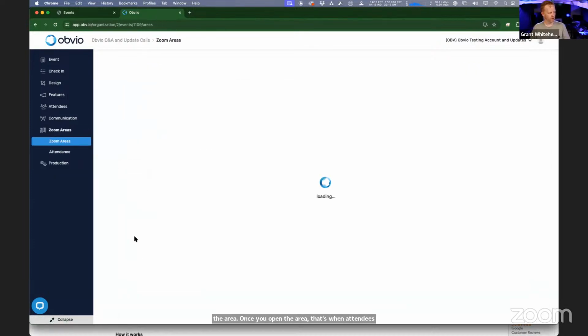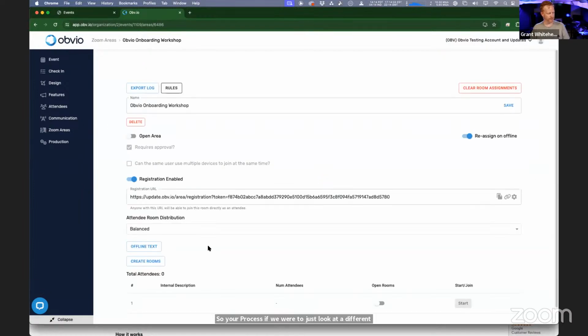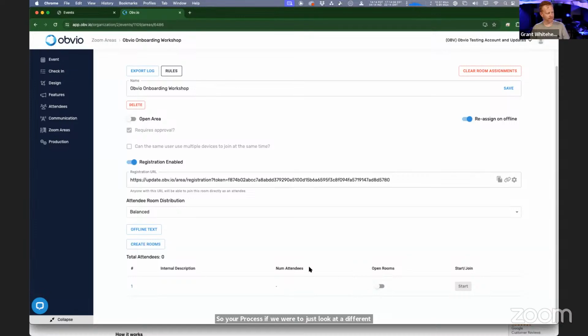So your process, if we were to look at a different one here, you'll see this is the standard state that it looks like. You can't start the meeting until you've opened it or activated it. Once you toggle this, then the start button becomes available. That will launch Zoom and you'll be the host because you'll be the first person to join. You can get everything settled, make sure everything's okay. And then once you're ready for attendees to join, you open area.